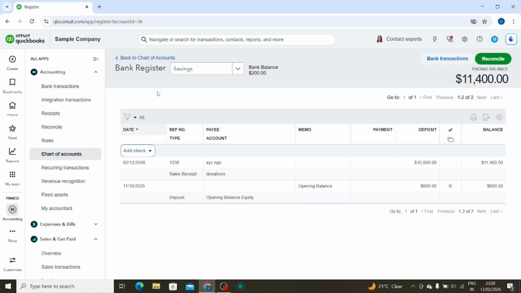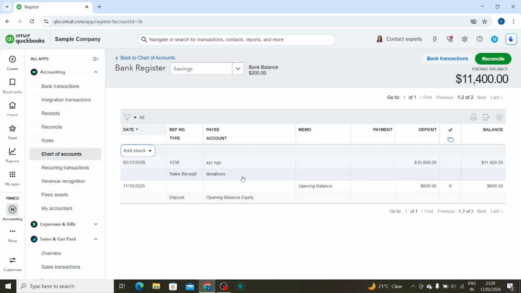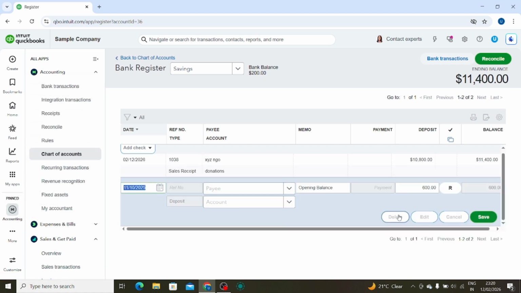Let's quickly recap. To delete a deposit in QuickBooks Desktop, go to Banking, select Use Register, open the correct bank account, find the deposit, double-click it, and then choose Edit and Delete Deposit. Confirm, and you're done.